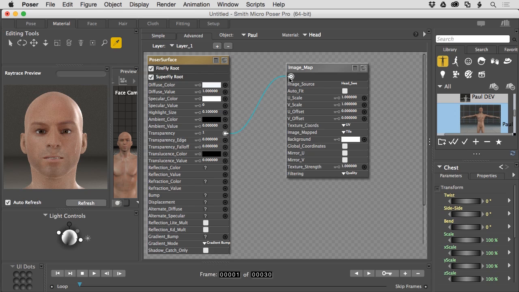But this is where we can go ahead and take this masking channel and plug it in here to, let's go with alternate diffuse and maybe even alternate specular. All right, we pop that in, and it's updating now, and we are starting to see, yeah, we're getting some nice specular highlights. That may actually be a little too much.